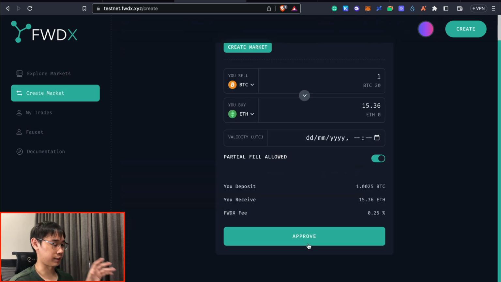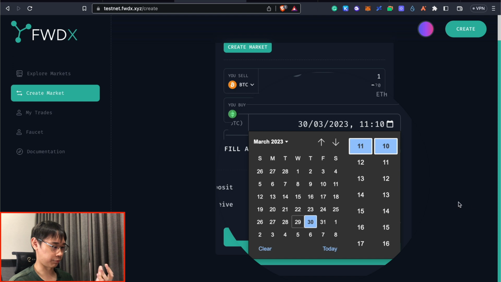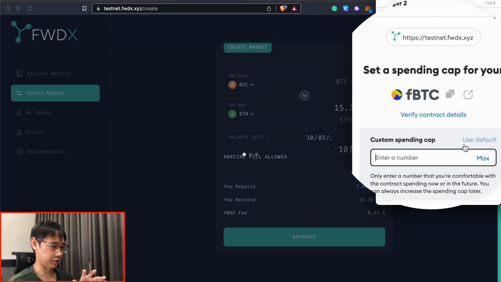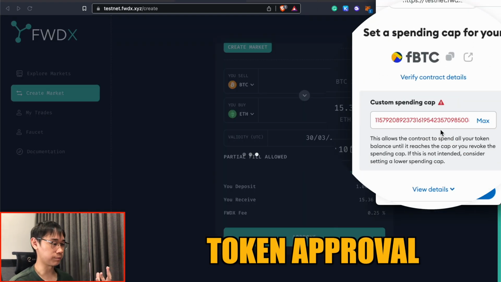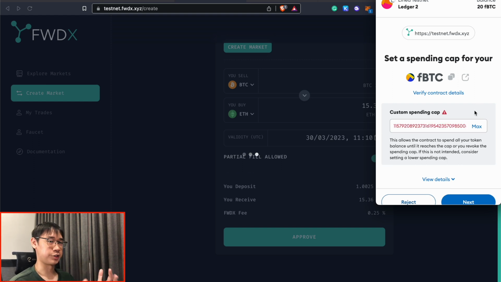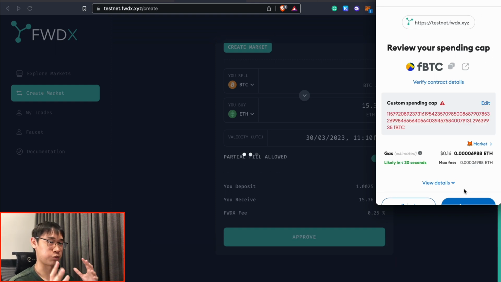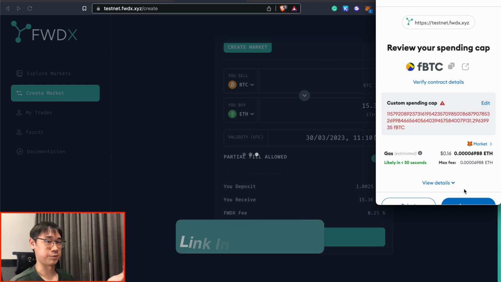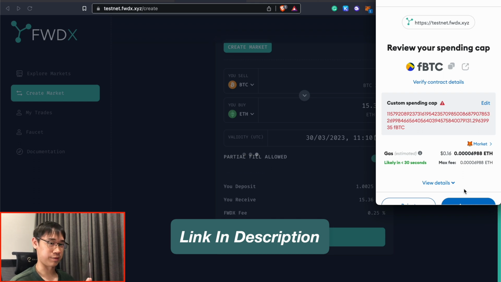I'll just create this as a market order, and I think I need to set a time for it to be filled as well. This first transaction is actually known as a token approval, and you can choose to either set a custom spending cap, or you can use the default option, which actually gives you a very large number, and this is somewhat like an infinite token approval. If you're not sure what token approvals really are, I also have a video in the description where I explain this concept further in detail.